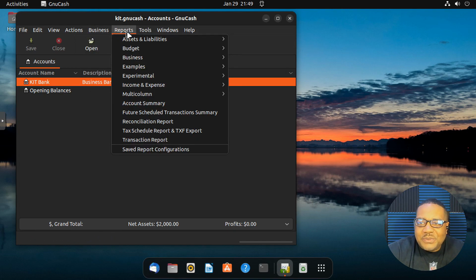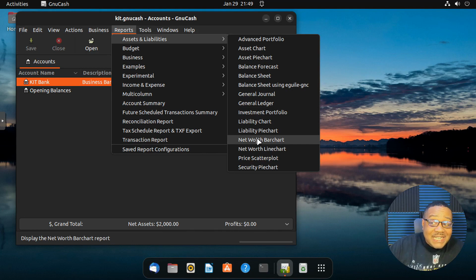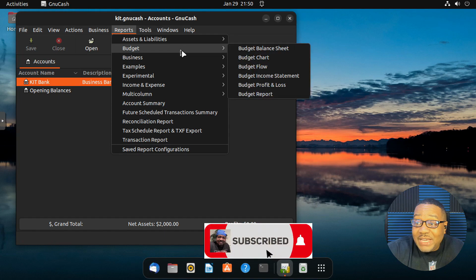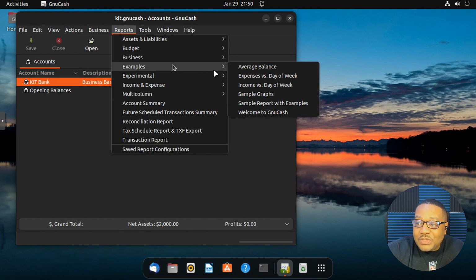Now this is one of the cool parts, the reporting part. So you got your assets and liabilities, balance sheets, balance forecasting, general journaling. And if you worked as an accountant, I'm sure you understand what all this means. You probably understand this way better than me, but you got your budgeting, your business information there, and really all these are reports.